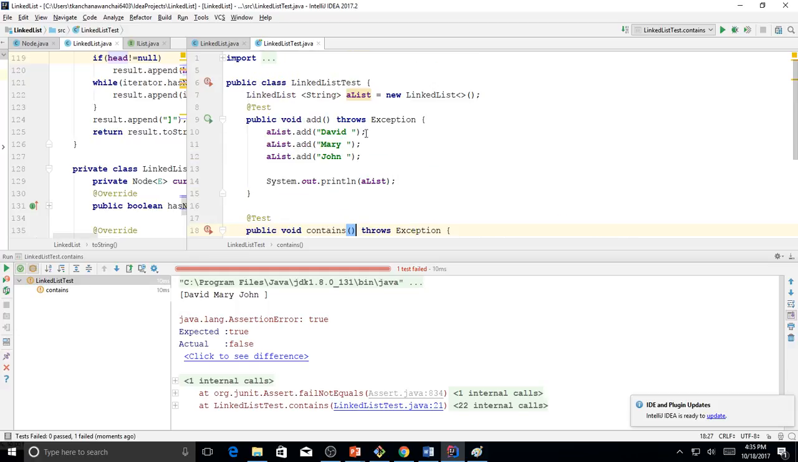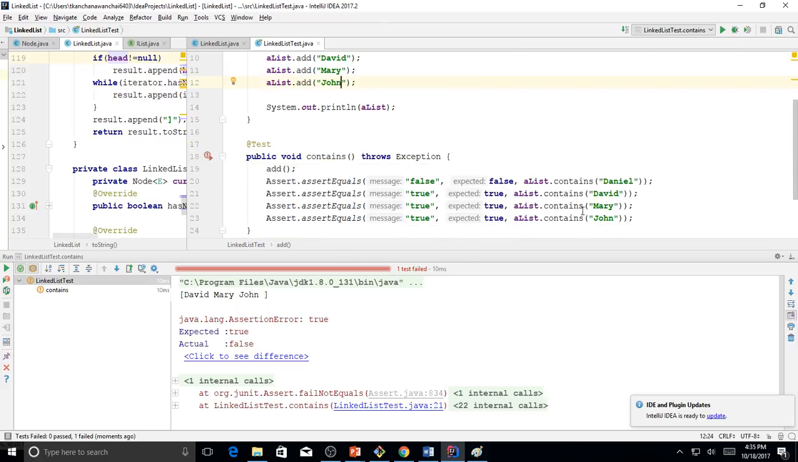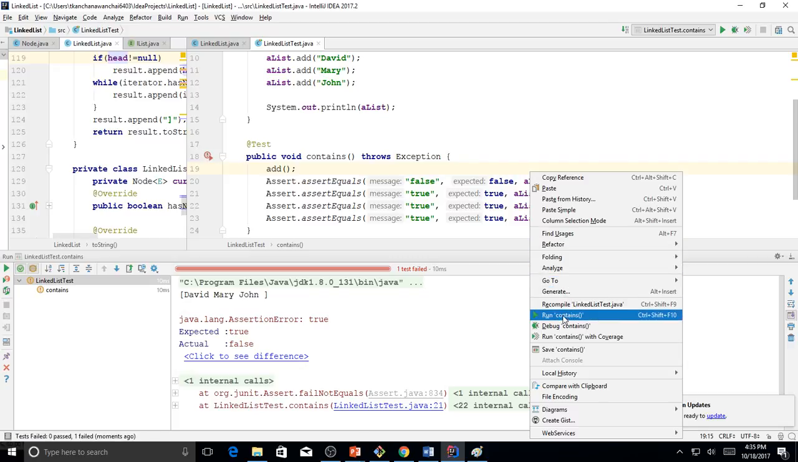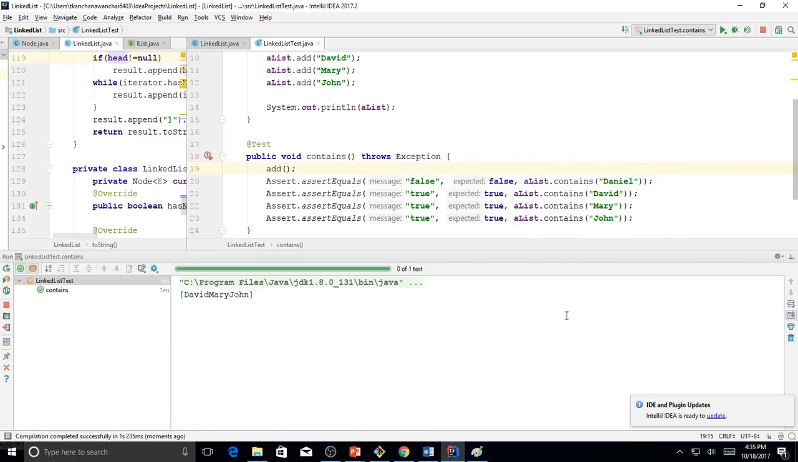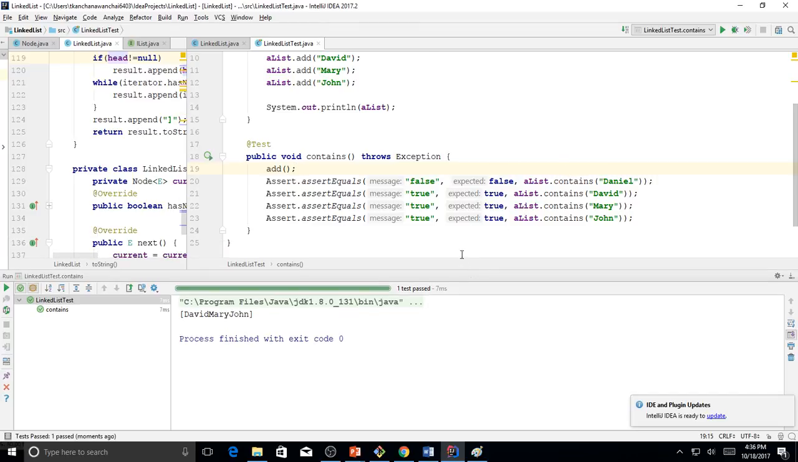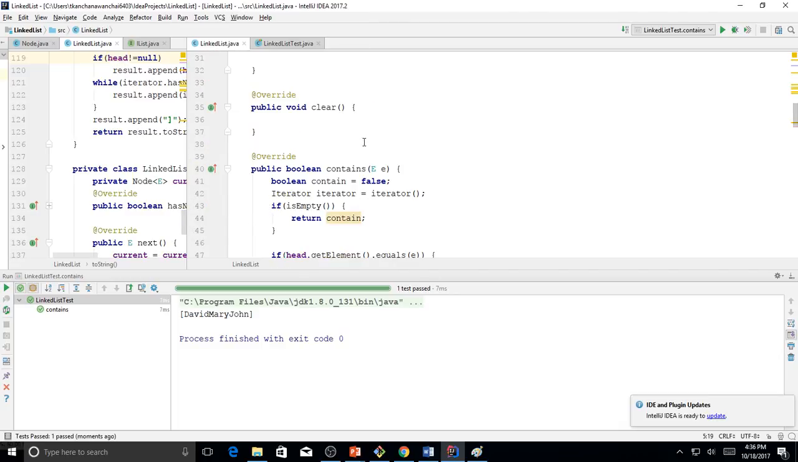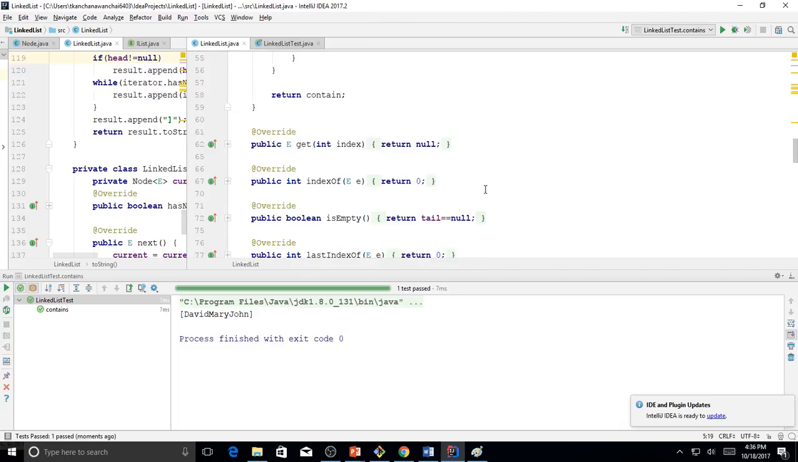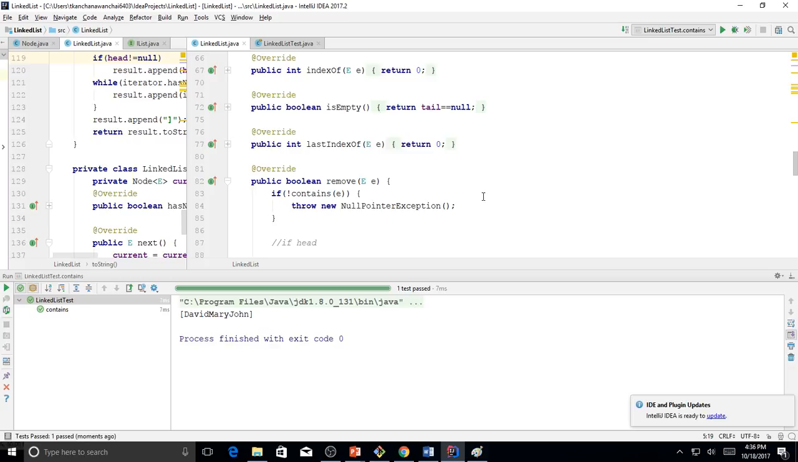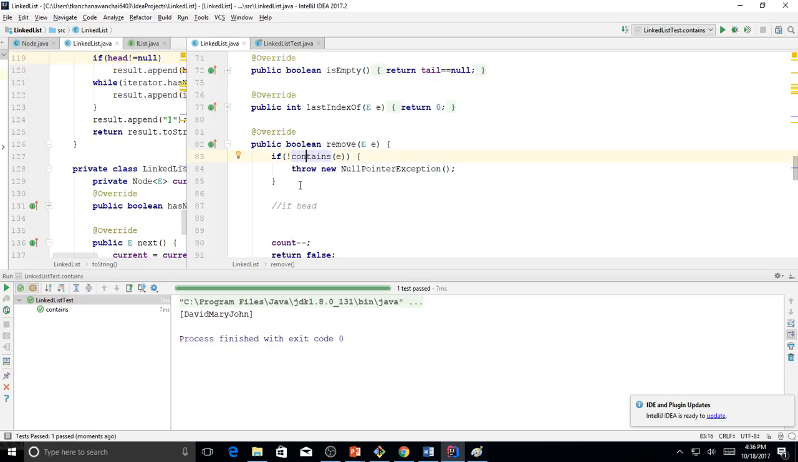Oh, because I happened to put in the spaces. Okay. So it's not an exact match, right? Green. Okay, so we pass the test. So our contains looks good. That's what we should do, right? Whenever we implement, we test it first. Then now we can make sure that this one works, right?